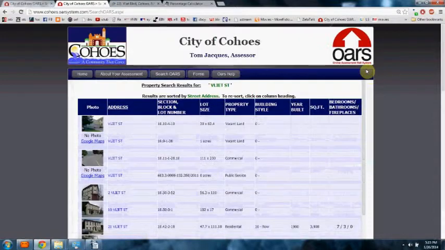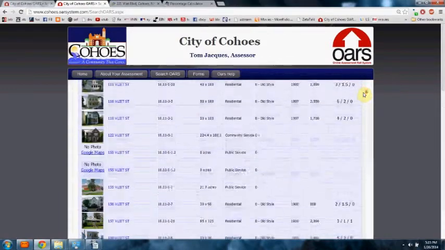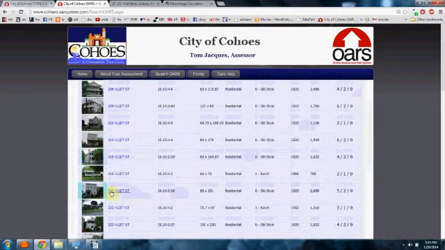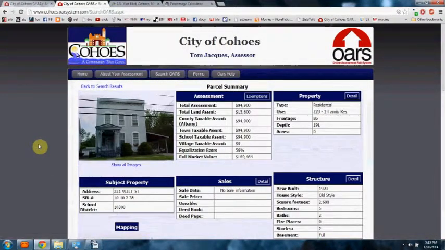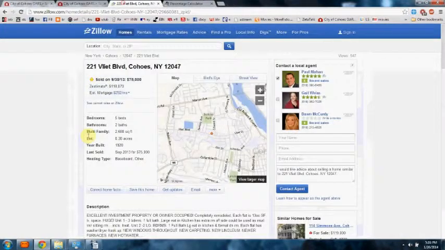Now, this is a pretty big street, so as it populates, we'll scroll down, try to find 221. We want to see what its market value was in the City of Cohoes. Basically, what you've got is a two-family house. It was built in 1920, 2,600 square feet, but if you look at the market value, $169,464. This is what these people are going to pay taxes on. They're going to pay taxes on this amount of money when they actually purchased the property for $75,000.